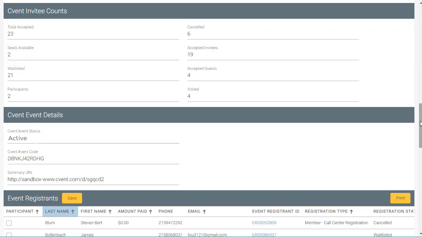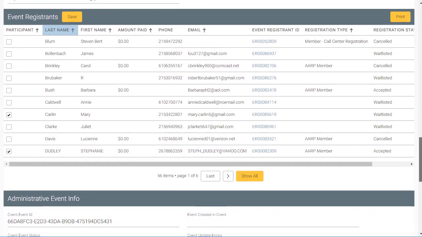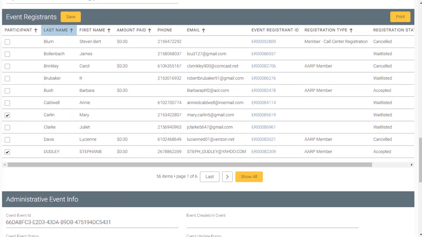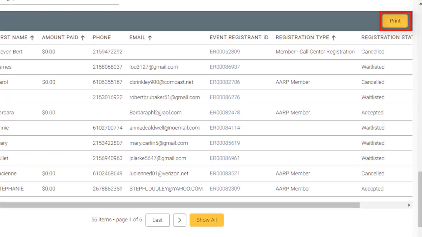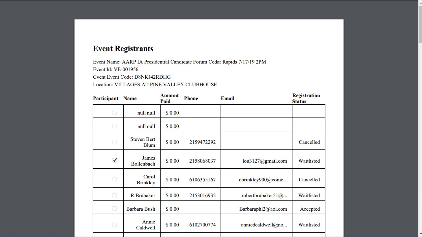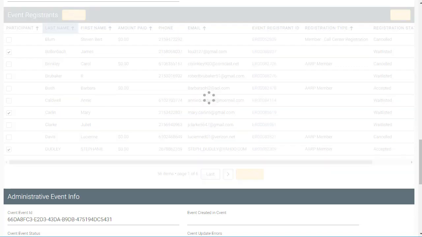CVent program leads can view event registrants in CVent from the Invitee Management page. One of the most important sections to help you view and track individual attendees is the Event Registrants section on the event page in the Volunteer Portal. Here you can print the list of attendees for quick and easy reference and click the checkbox in the Participant field on your computer or mobile device to indicate attendance for each individual. After clicking Save, a message will display confirming the information was saved.